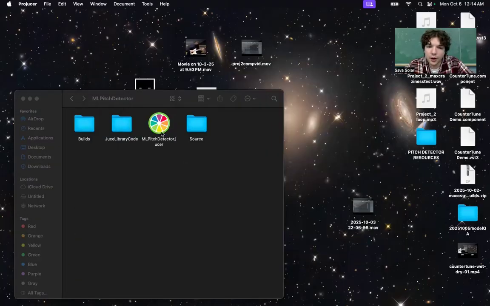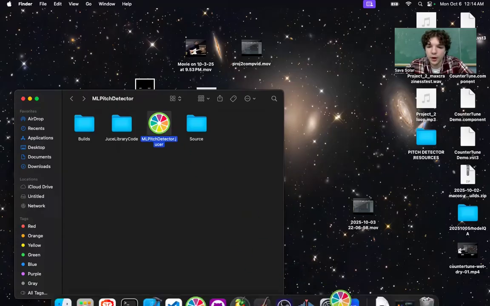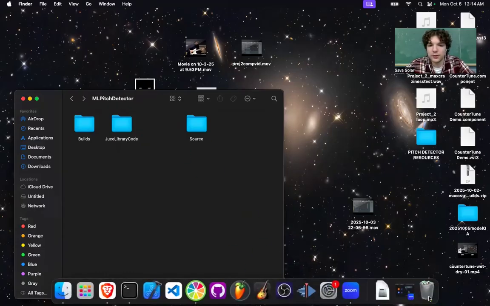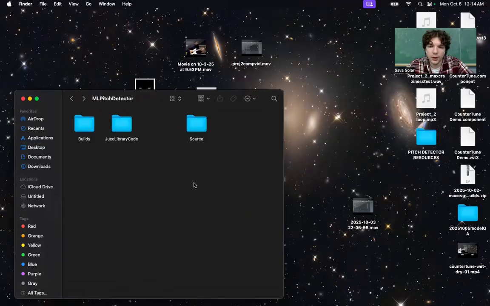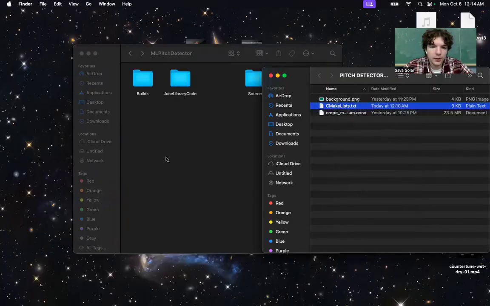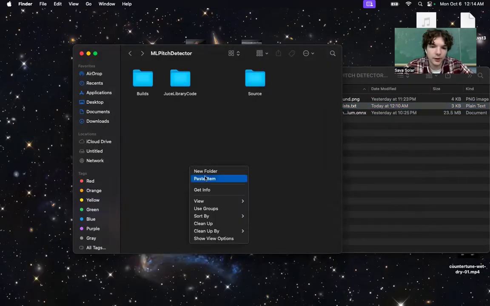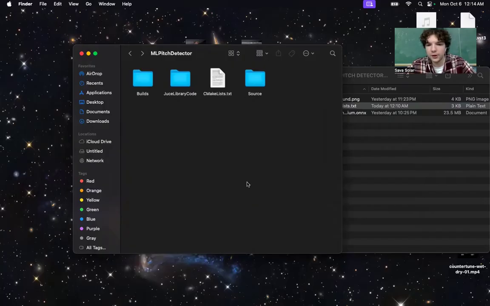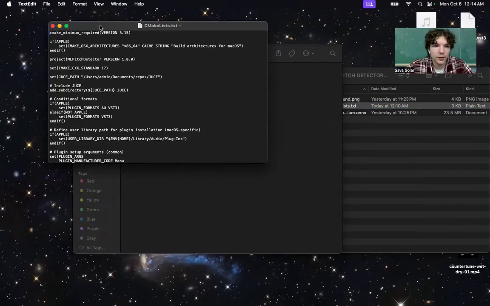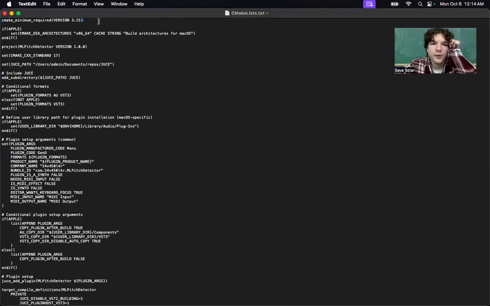But from this point on, we can actually ditch the Projucer and switch to a different build system, CMake. So you can make a text file called CMakeLists, which is a set of instructions for the compiler, basically. And I already have one ready, and it should look like this. So it's basically just a set of instructions.